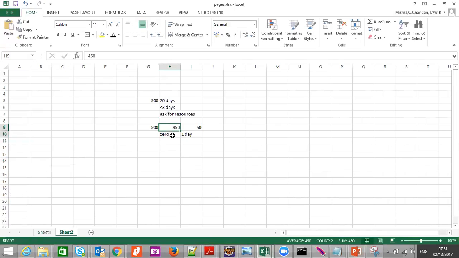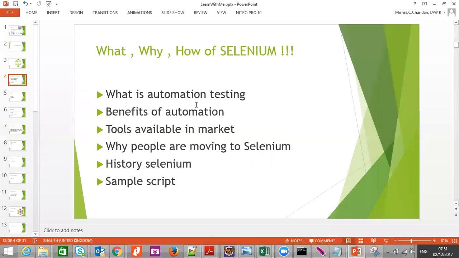So all those test cases, all 500 test cases, got executed in how many days? It got executed in 1 day. Understood? So this is the benefit of going behind automation testing.